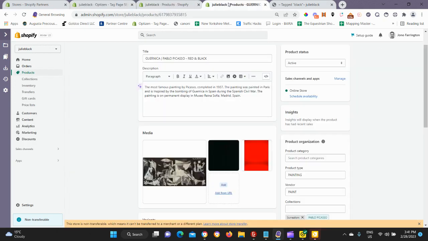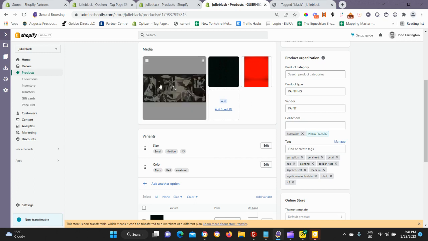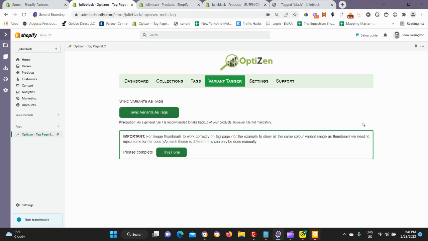And what that does, if we come to an example product in our demo store, we have our variants here, small, medium, black, red, for example. On this store, it's already been completed, and those variants have been added as tags. You can see here small, medium, black, etc. So now, having those variants added as tags automatically, we can leverage them with our SEO optimized tag pages within the Optizen app itself.